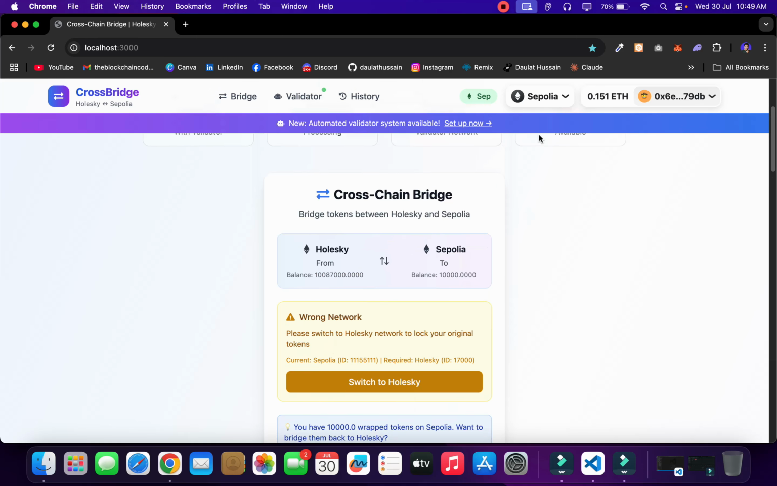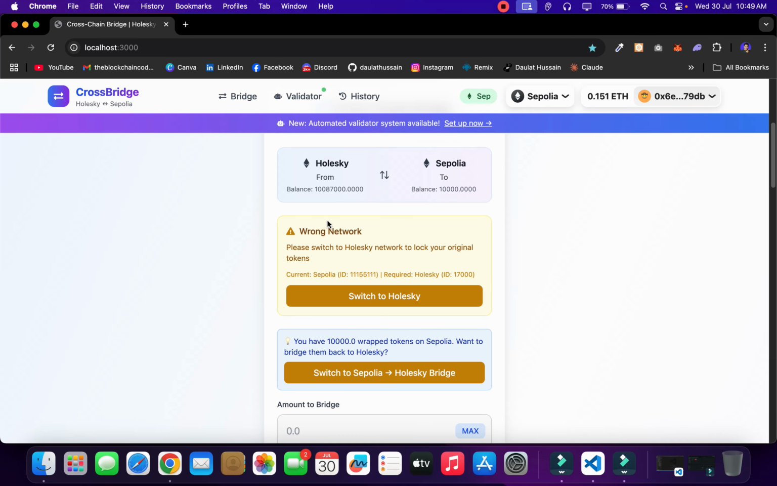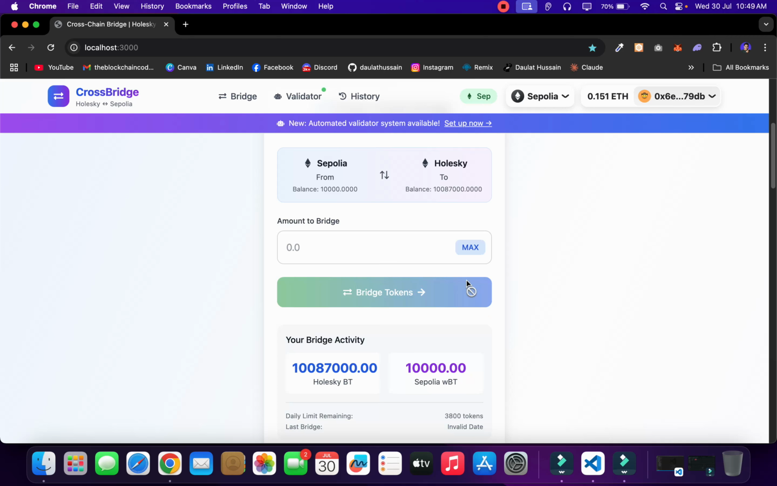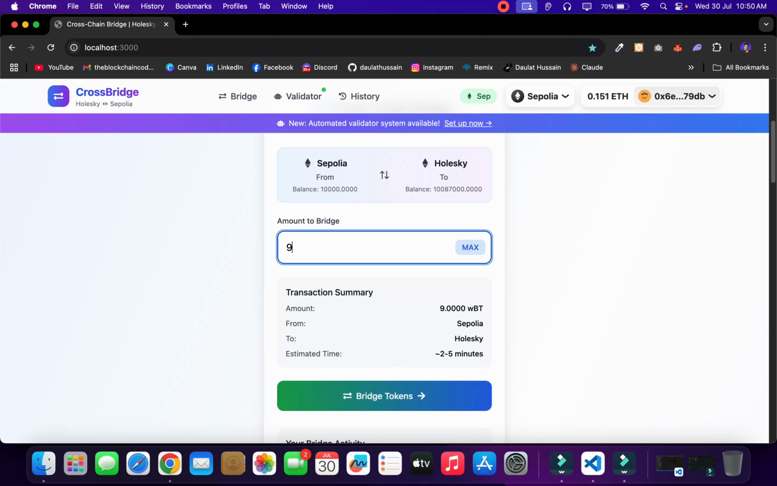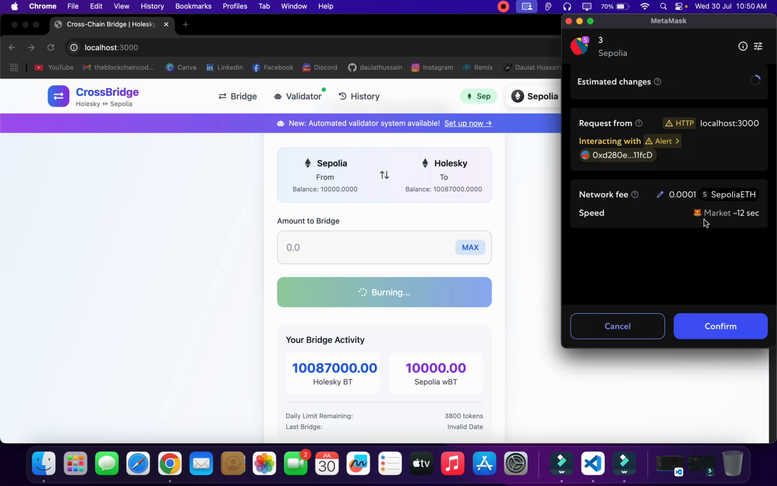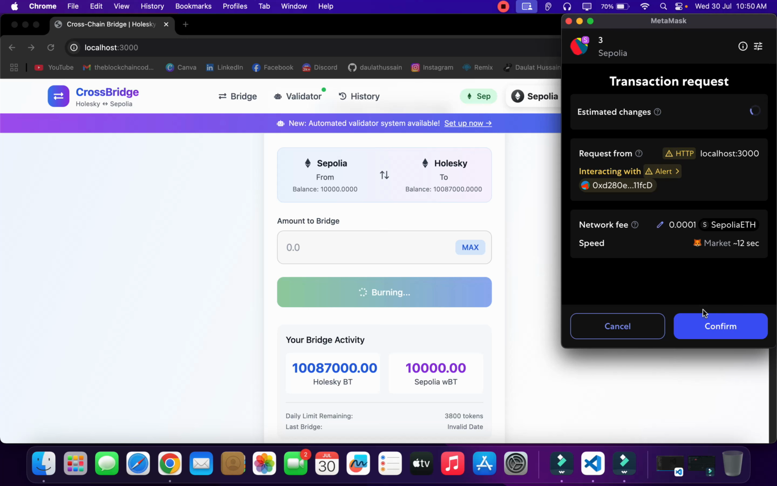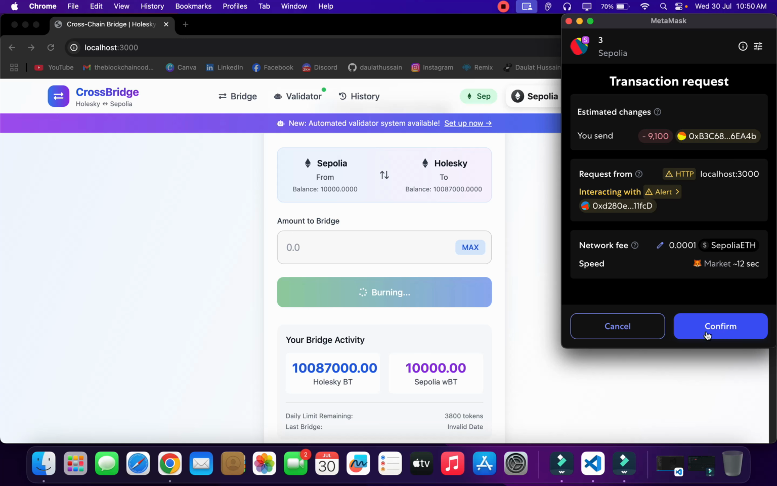Now reload the page. We are connected with the Sofali. I'll simply come back here to this. Now I have to give my token one more time, and you will find the token is already approved. So now we have to call the bridge token function. So let's click on that, and it's going to call our contract, and now we are simply doing the function call, where we are burning the token. Click on this confirm.